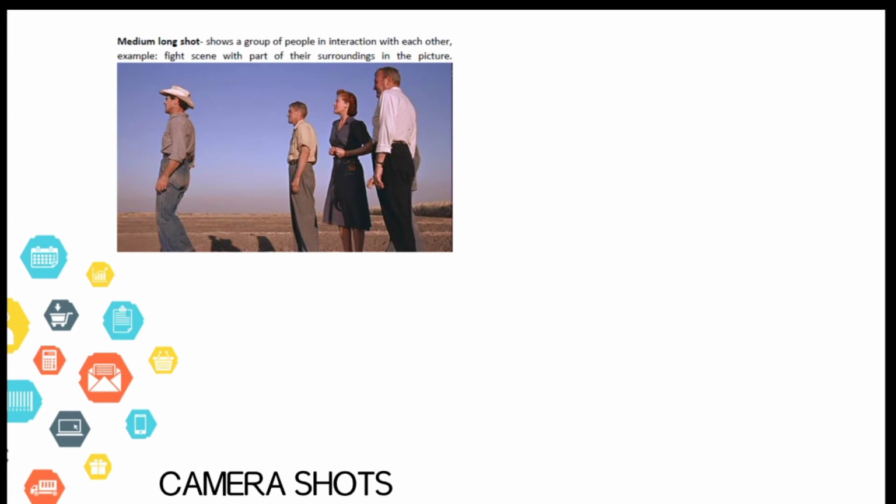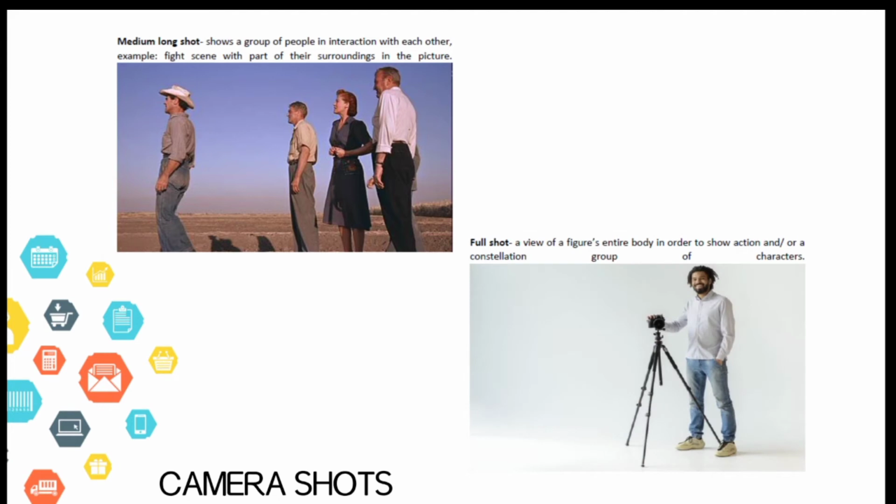We do have medium long shot. So, it shows a group of people in interaction with each other. Example, a fight scene with part of their surroundings in the picture. While we do have also what we call full shot, a view of a figure's entire body in order to show or a constellation of groups of characters. So, ayan po.